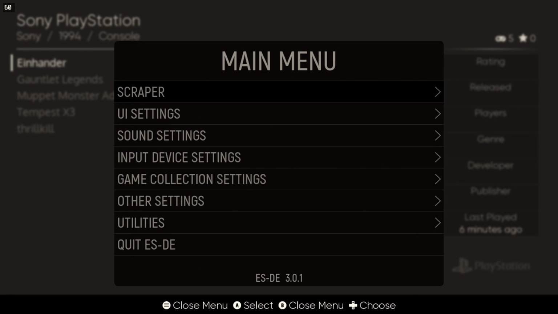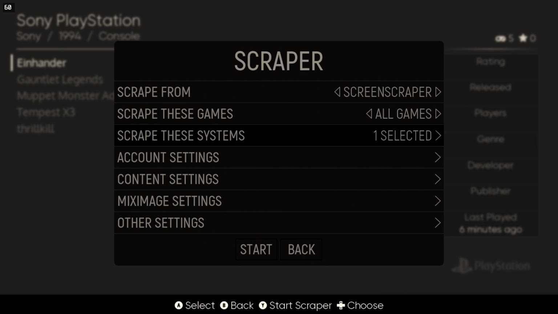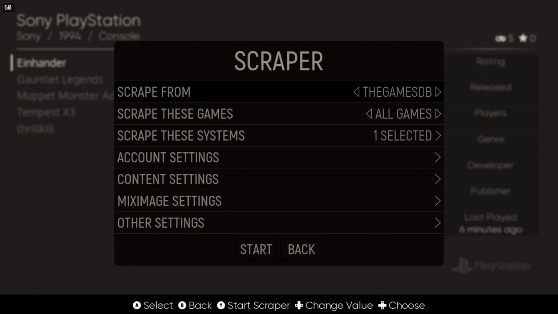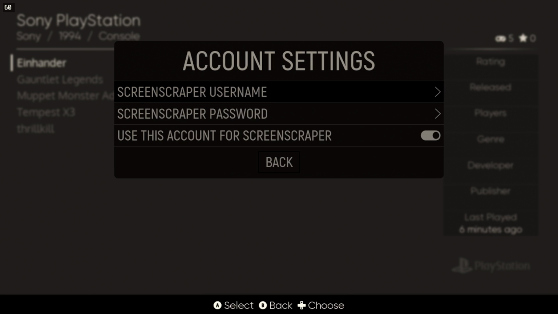All right, so now let's go ahead and see if we can get some scrapes here. Now, we're going to go ahead and say scrape just the PlayStation. Well, that's the only games that we have, so it's perfect. And we're going to use something called Screen Scraper. Now, there's two locations, Screen Scraper and the Games DB. Screen Scraper is a little slower, but it's got more stuff, including movies and other stuff, videos.